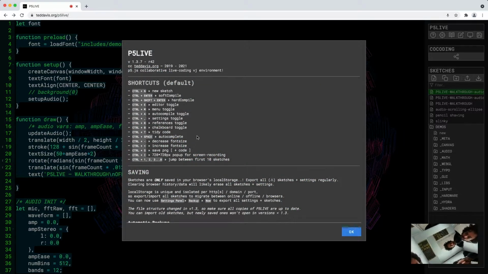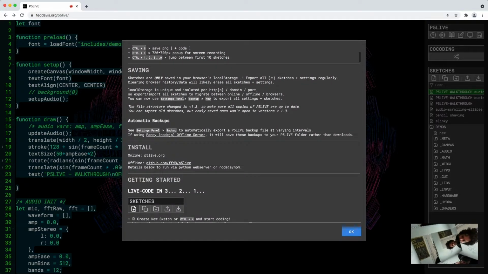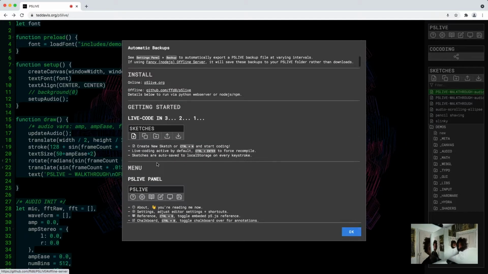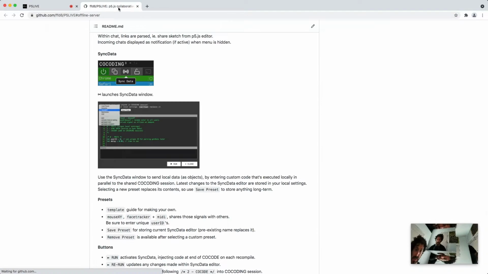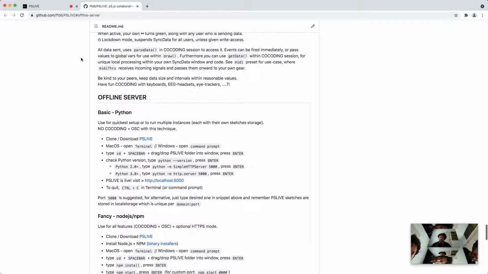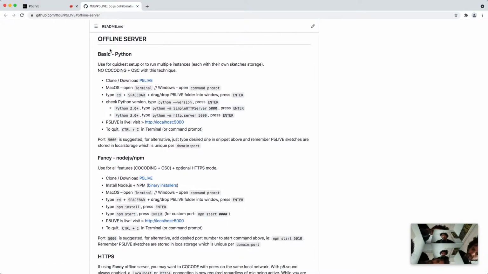So to get into offline mode under the About, there's a suggestion saying go to this offline. It's also at the very bottom of this list, but I think it's helpful to open this in another tab at the same time. So this opens up in another tab. It jumped to a slightly different spot. Here we go, offline server.